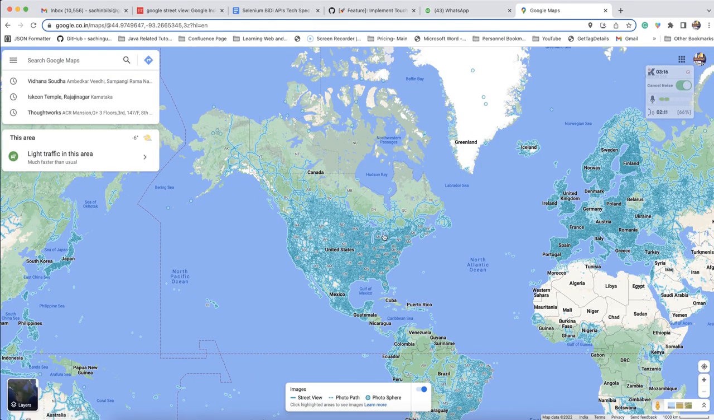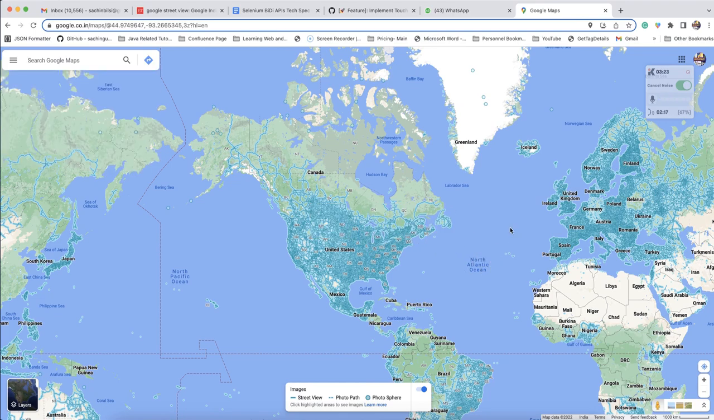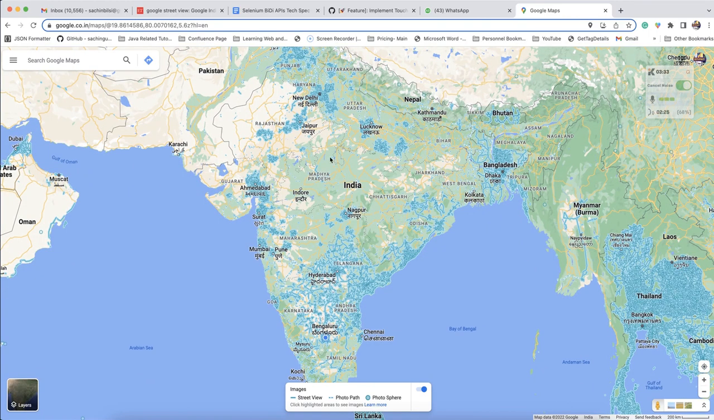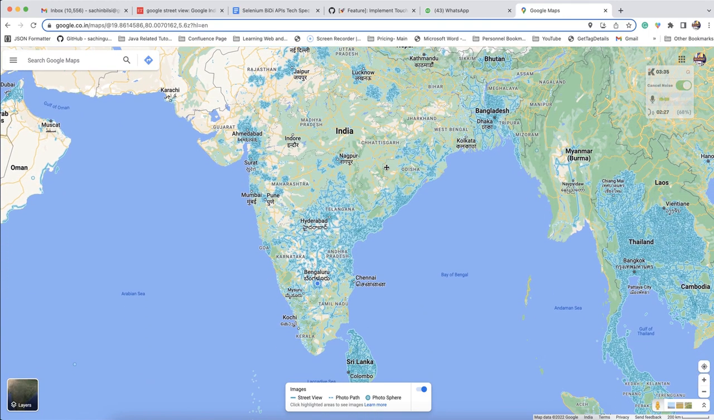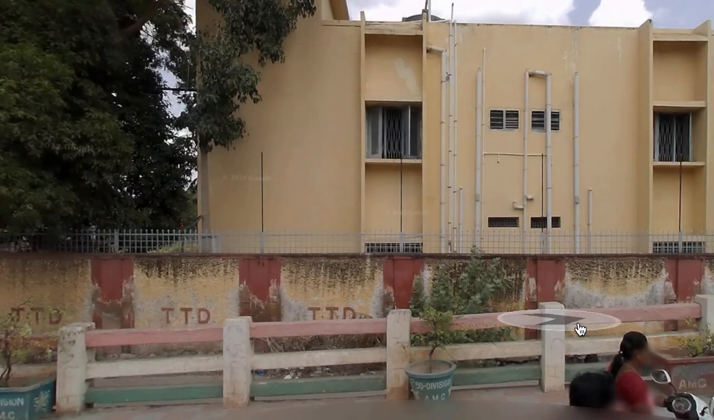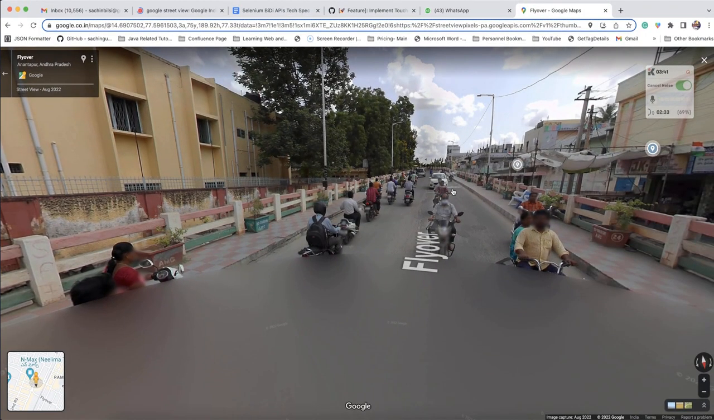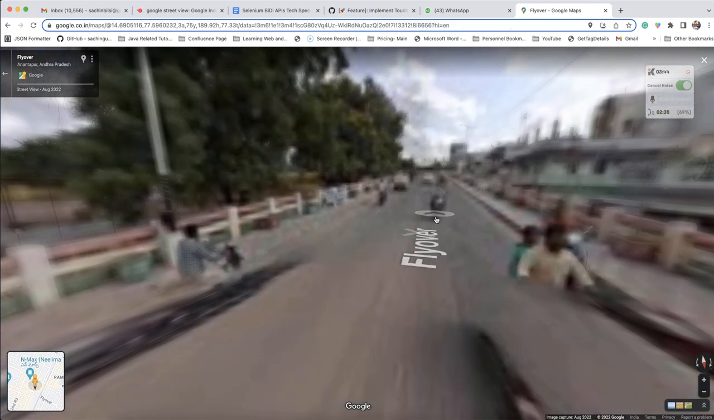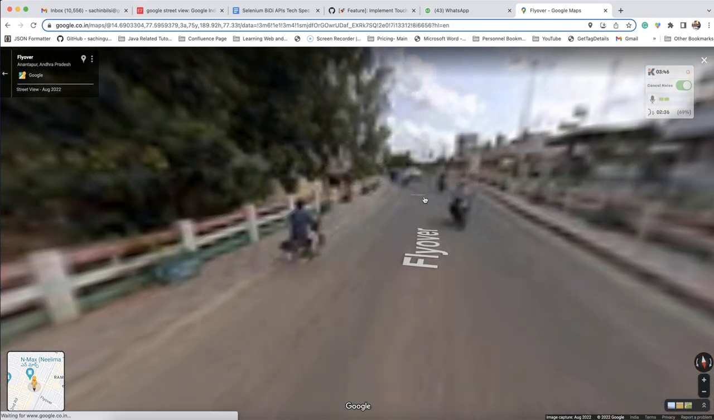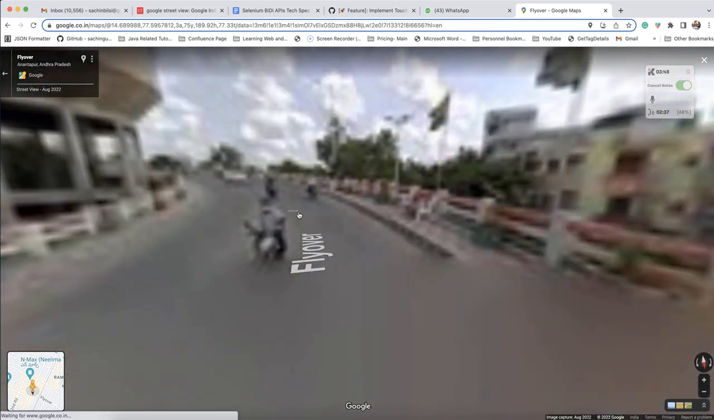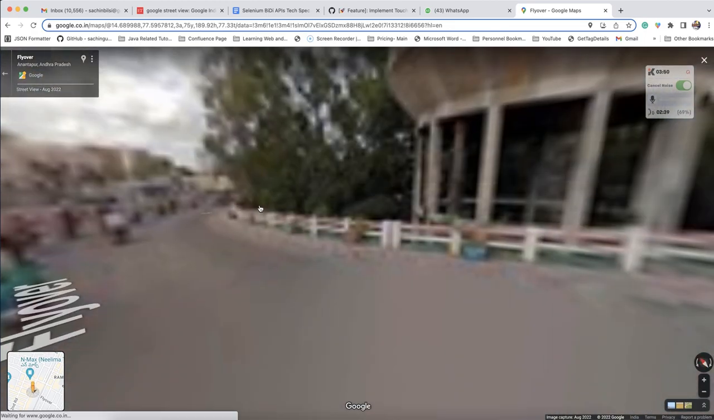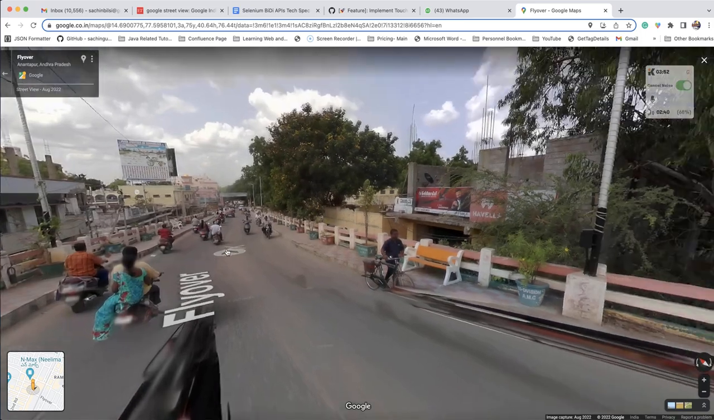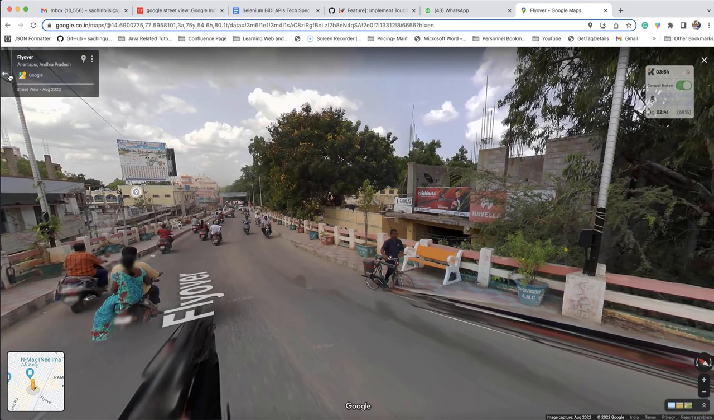This feature has been available for a couple of years in the US, Canada, and some other places. So in India, I came to the India map, and right now I'm in Bangalore city. If I click somewhere, I can see the videos of Bangalore city. See, there's a flyover somewhere, and it's working very well. And one more thing.